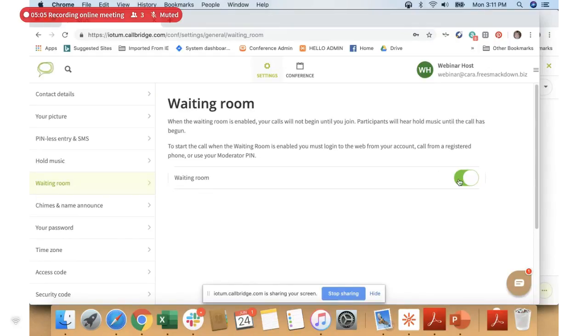Your waiting room feature is a simple button that you slide on and off, and if it's on, all of your participants will hear hold music until you have actually started the call. If you turn it off, the first person hears hold music, but that second person to dial in to the call or connect will make it a live conference. So it will start without you being in there. So that's, again, this setting you can configure.